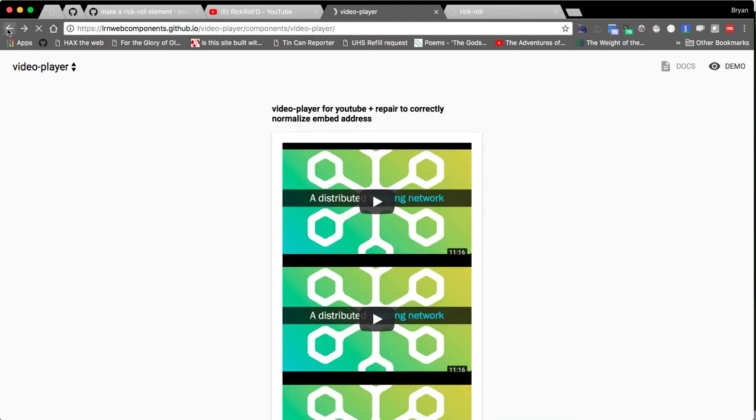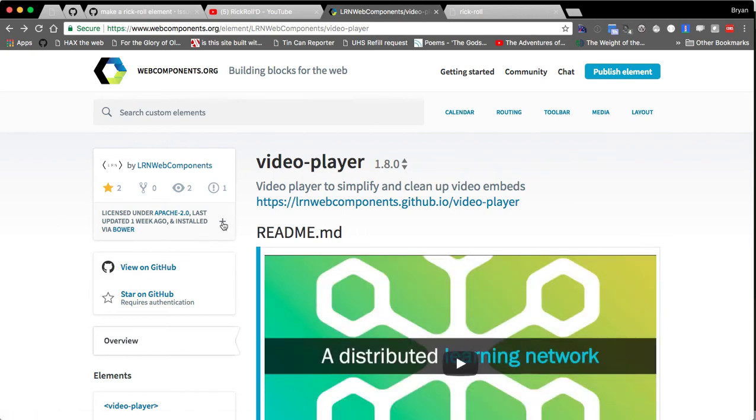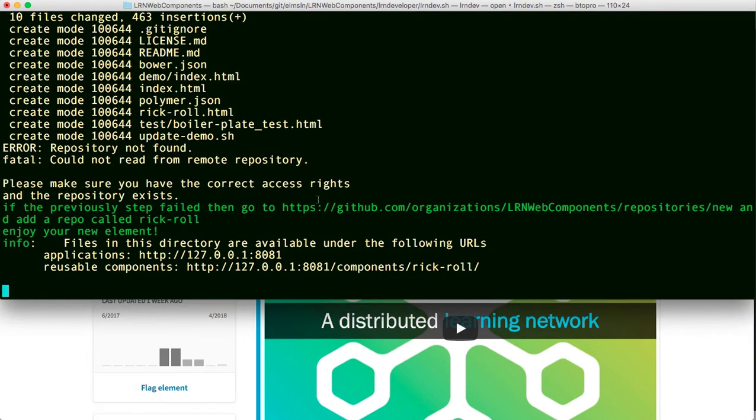So what do I do if I want to use someone else's element? The workflow for that is, I have no idea why they hide it here, but I go to webcomponents.org, I hit the plus sign, you can see download, and I get this little Bower command, which I can click, and it copies to my clipboard. So what do I do with that?